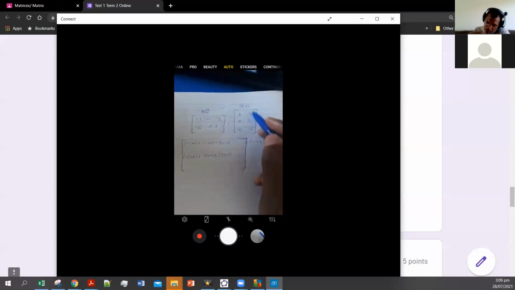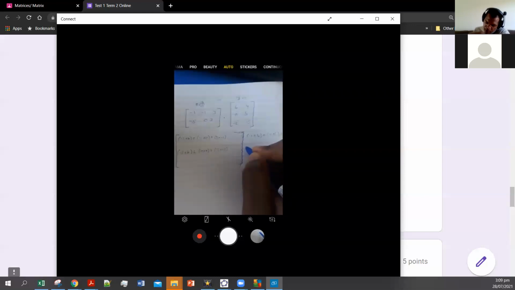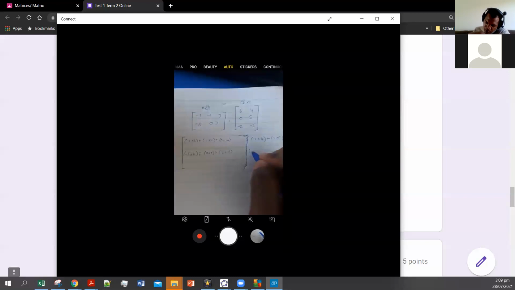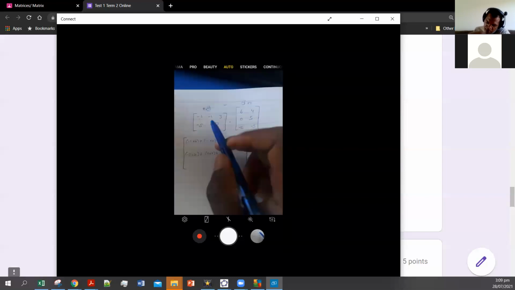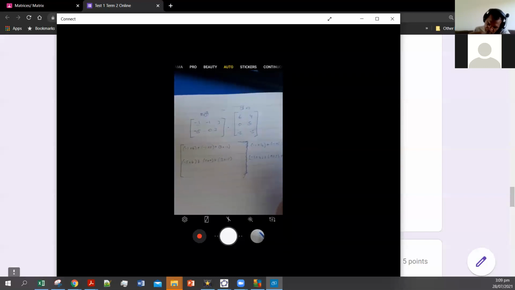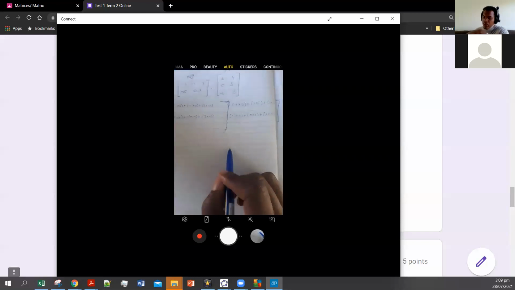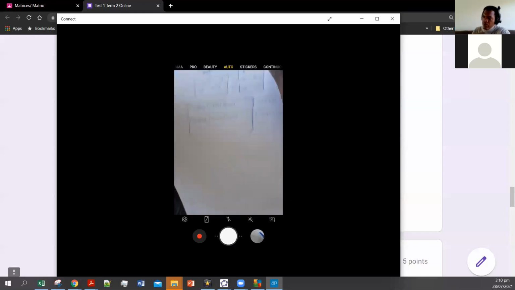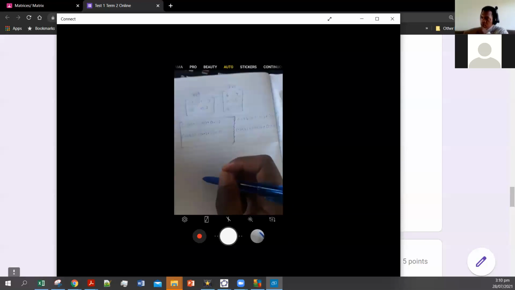And now second row, second column is over here. I have -5 times 4, 0 times 5, and I have 3 times -5. So that would have been part and parcel of what we need to do. And from here, we just simplify our answers. Just to show you what we do.